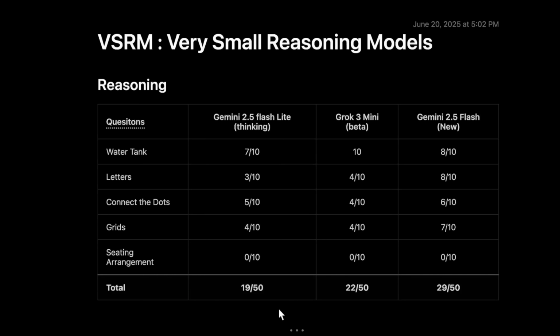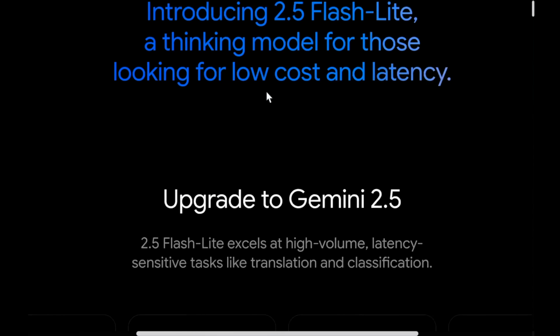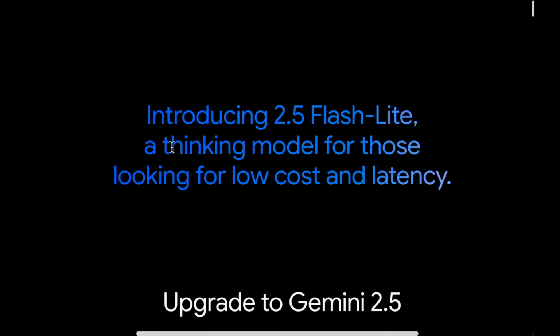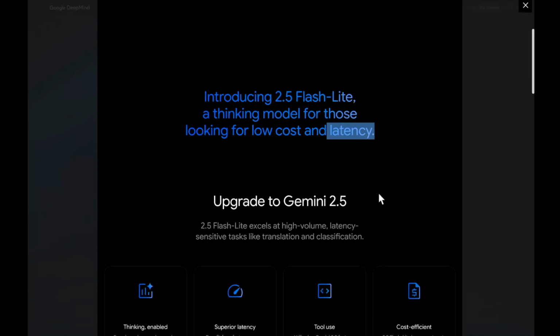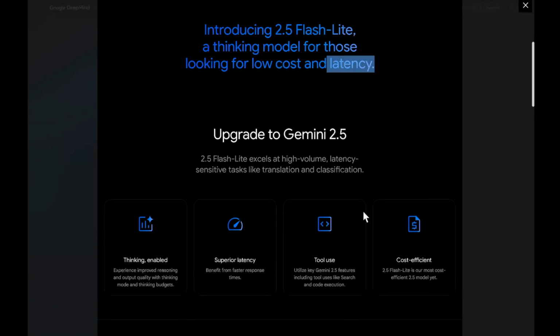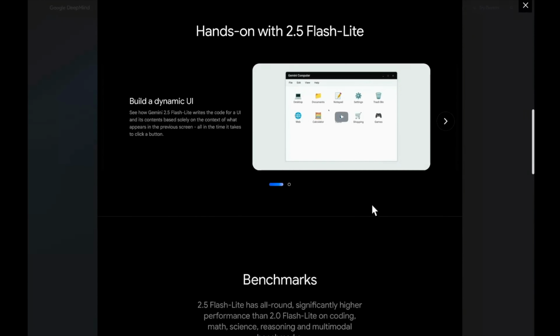So it is slightly behind Grok 3 Mini, but that's not much of a difference. So what should you use them for? On the Gemini 2.5 Flash Lite blog post, they are saying it's a thinking model for those looking for low cost and latency. So things that are kind of redundant and don't require a lot of intelligence. That is where you can use them.